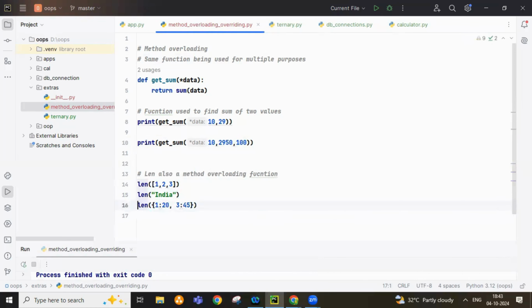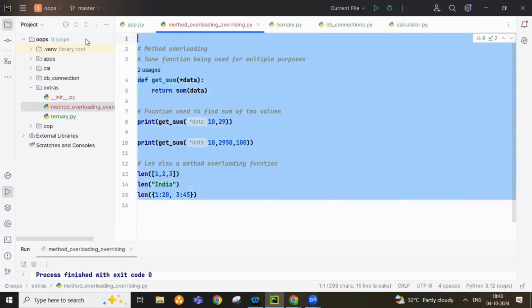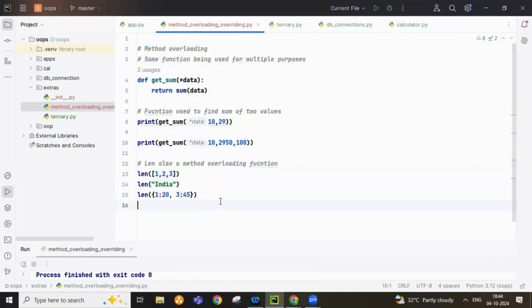Guys, understood? Did you understand the concept of method overloading? Makes sense? Any confusion in this? Yeah. Even in real time, you can give this example. Understood? Next, what is method? See, this is the concept of method overloading.